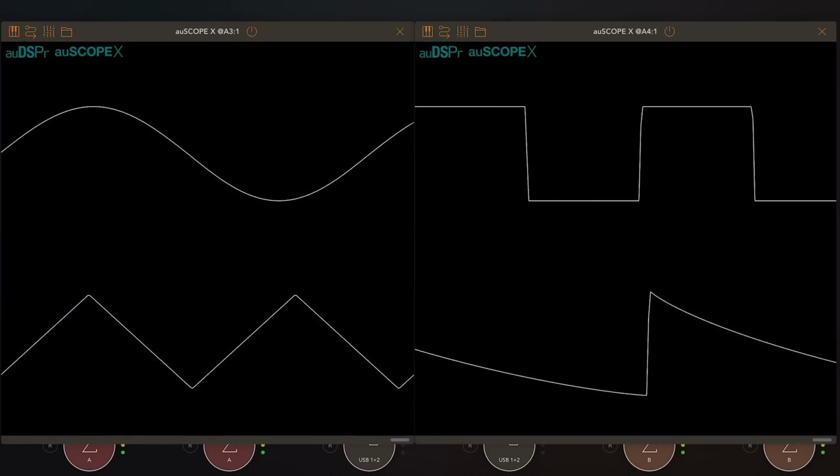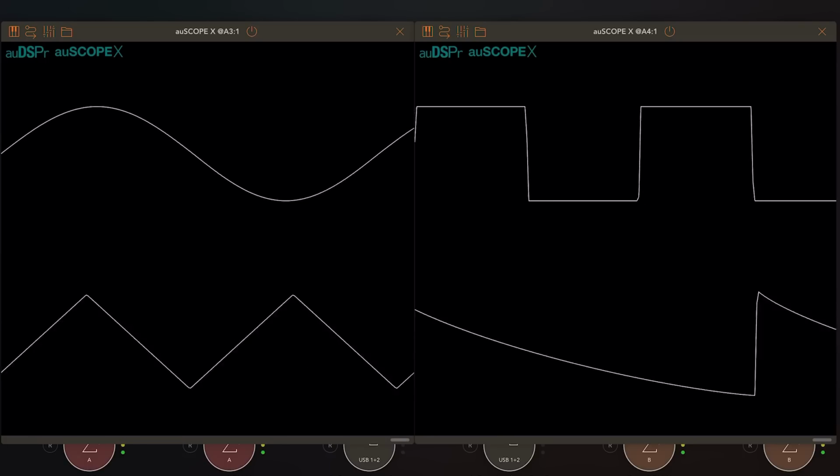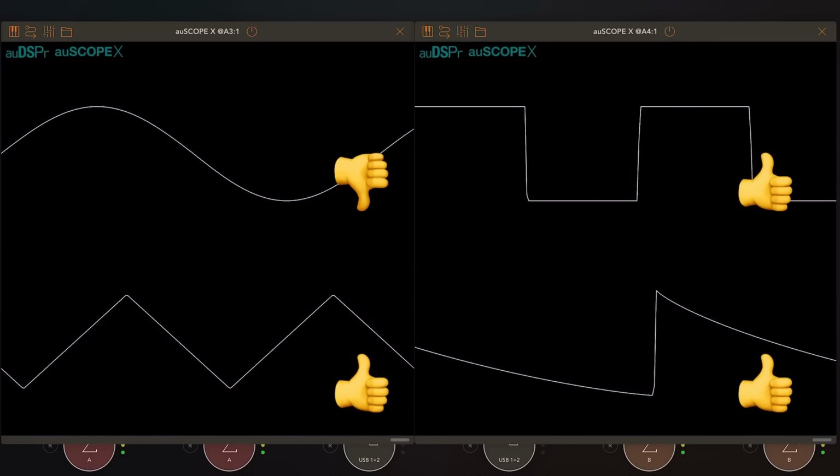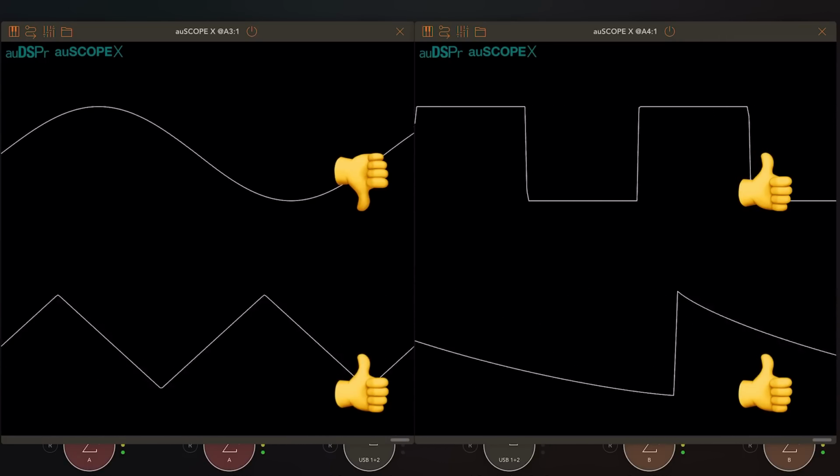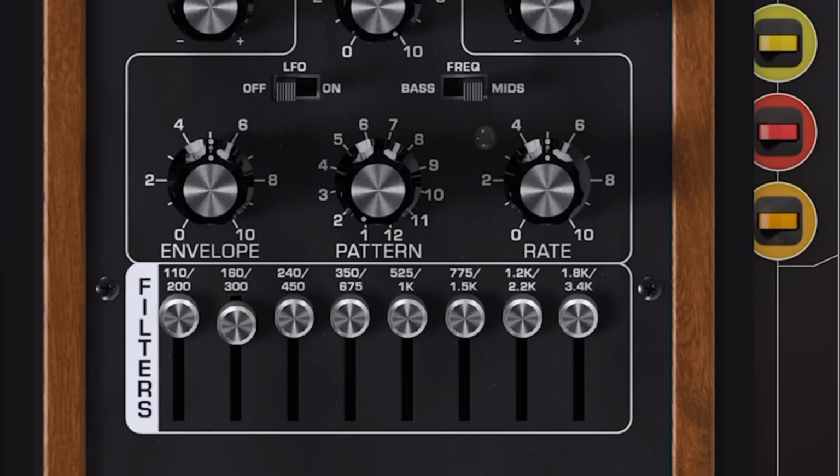One note to make here is that you want to work with material with a lot of harmonics in it, because if you're already working with an already heavily filtered sound, this thing is not going to do much for you. No, you want the MuRF to do the filtering for you.